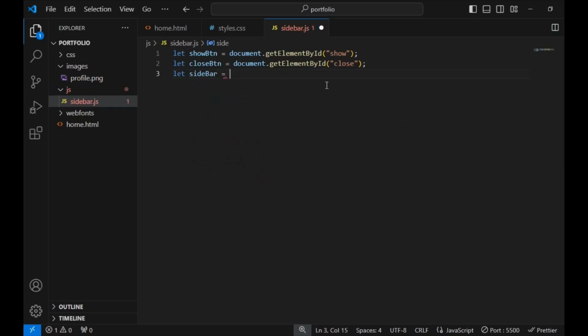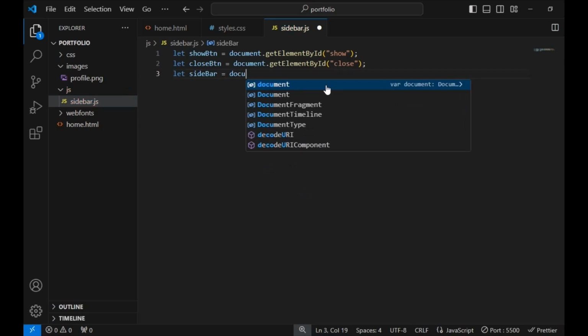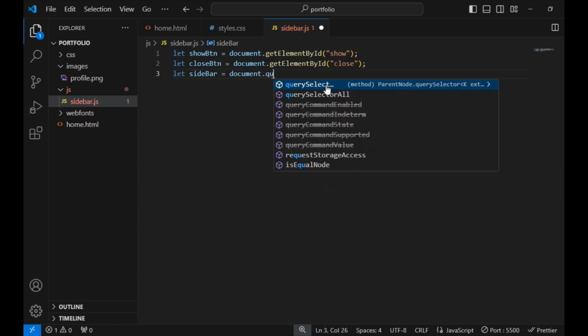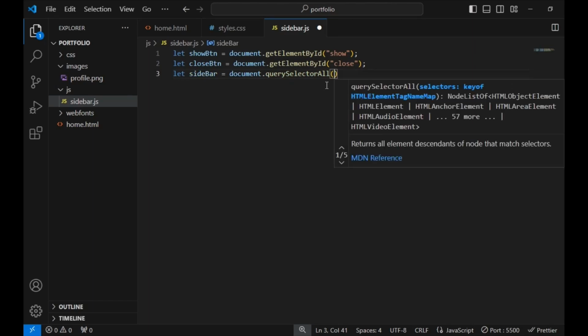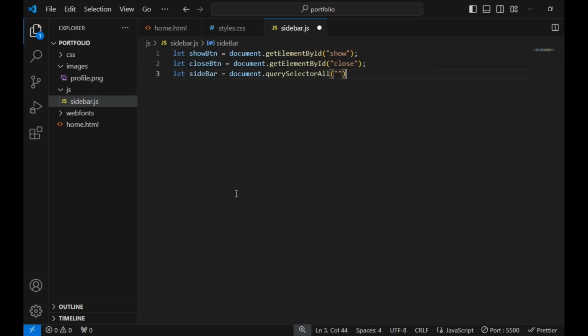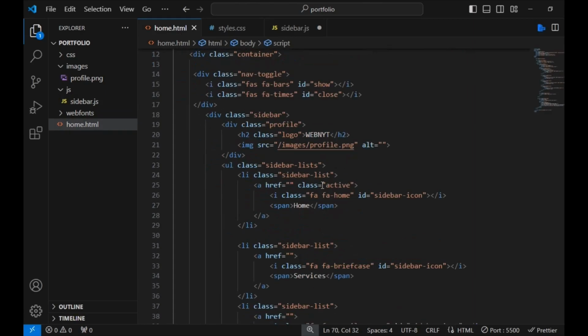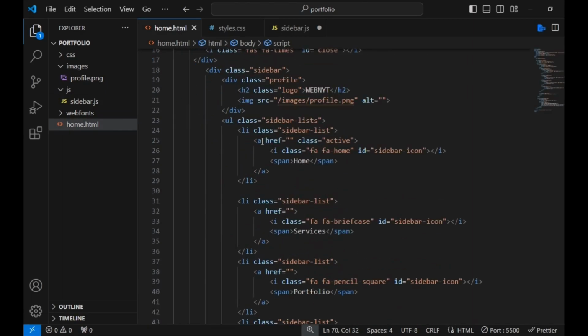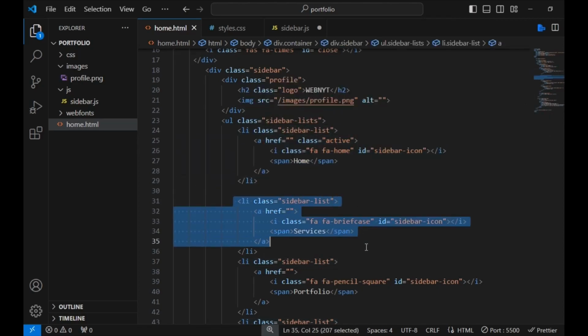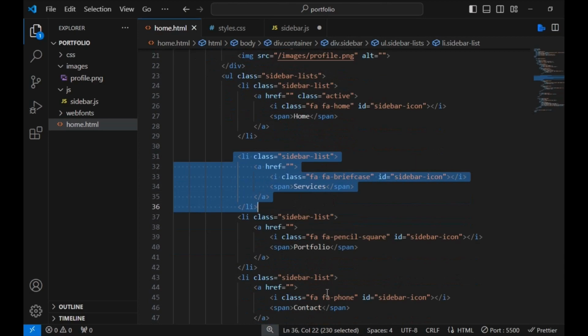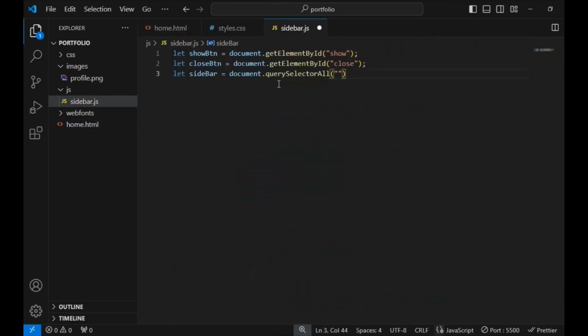So let sidebar is equal to document.querySelectorAll. This querySelectorAll means we are selecting more than one element, because in the sidebar list we have plenty of lists, which are the li elements. So we are going to get them all into the sidebar variable. That is why we used querySelectorAll.